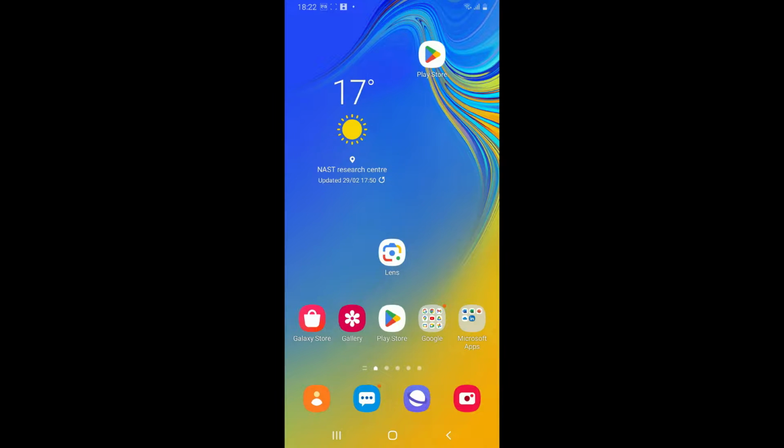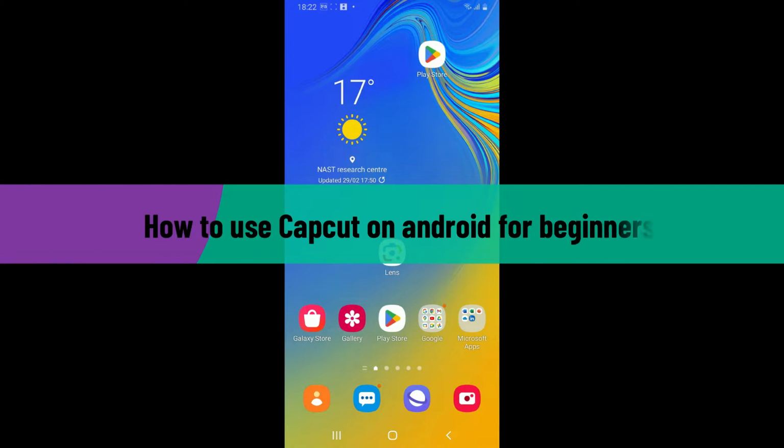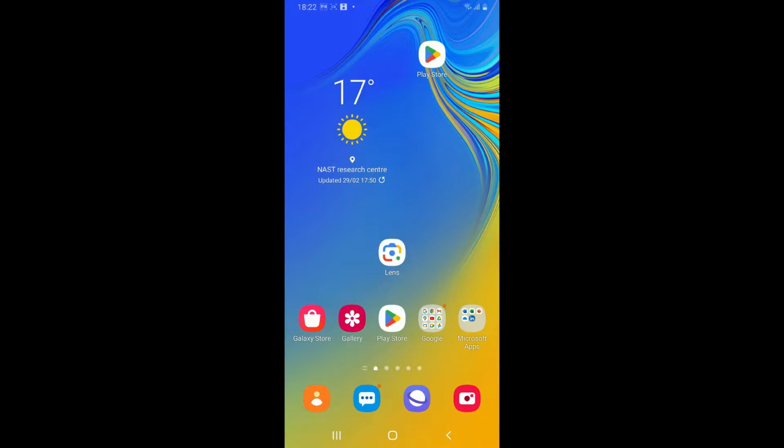In this video, we are going to learn how to use CapCut on an Android device for beginners. CapCut is your all-in-one video editing app for Android. It offers a wide range of powerful tools and features that allow you to create stunning videos right from your smartphone. To start using CapCut, the first thing you'll need is the CapCut application downloaded on your smartphone.